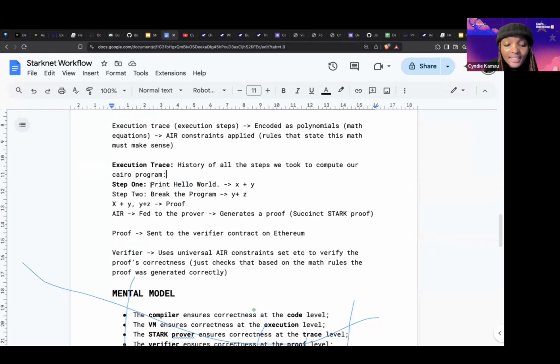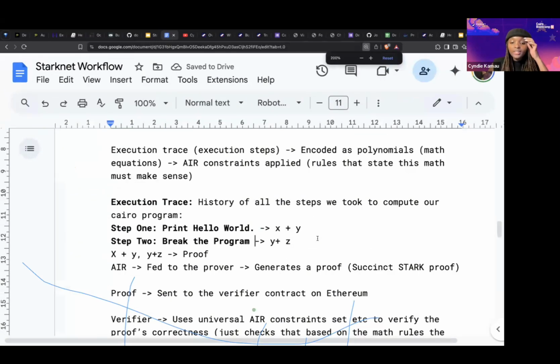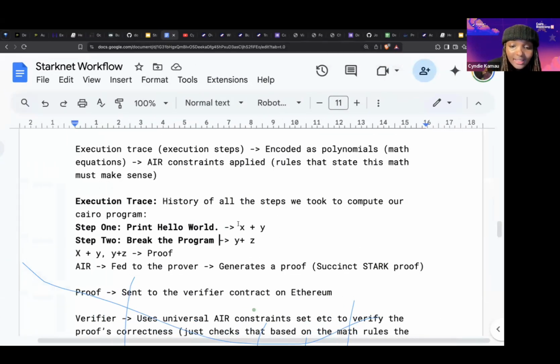So the first step, if we are creating a trace of all the computations we've done when running our Cairo program, the hello world: the first step was what? Print hello world. And then the next step was, we've done it, so let's just break the program. What happens? So here there's a step.